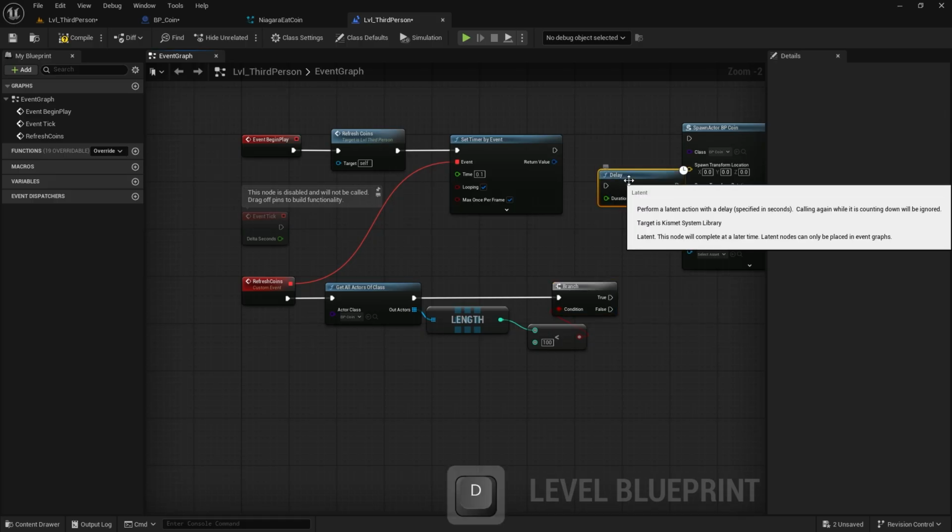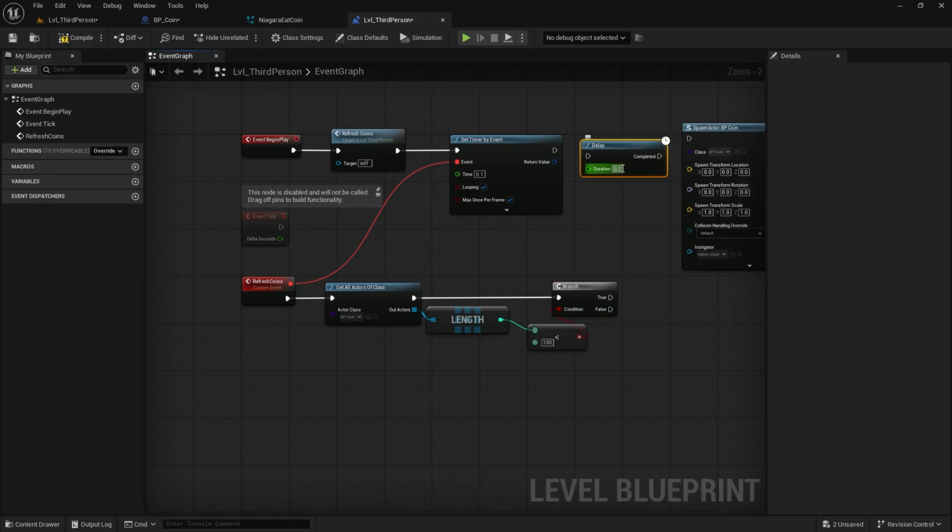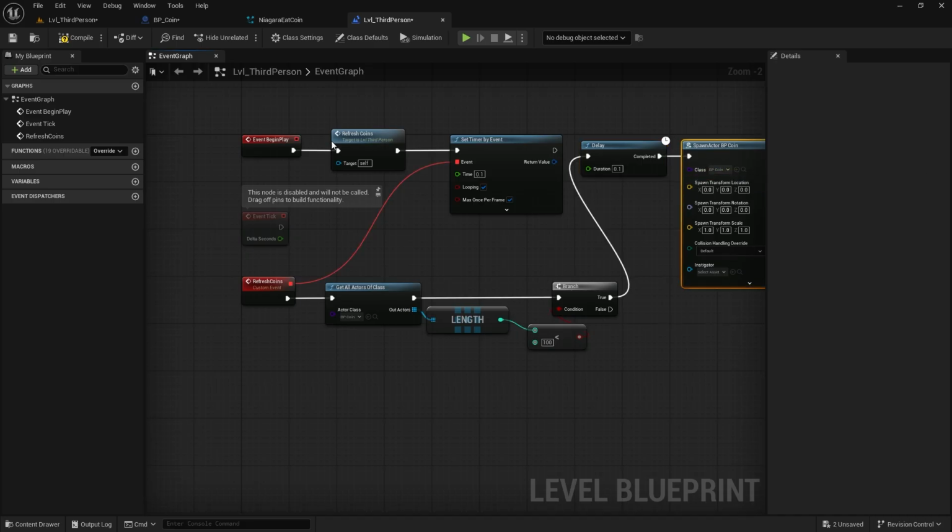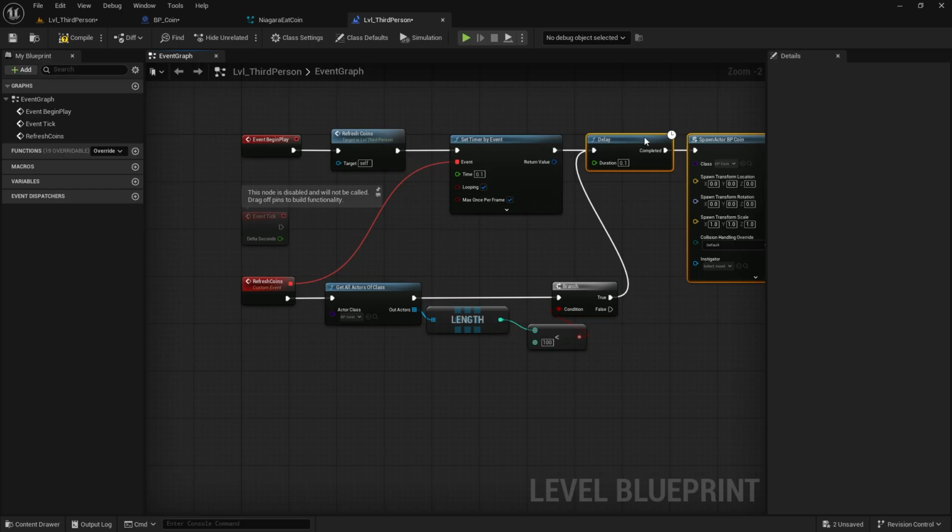If it's true, add a small delay of 0.1 seconds. Then spawn new coins and connect it to the spawn logic. That's the main logic for spawning coins in the scene.